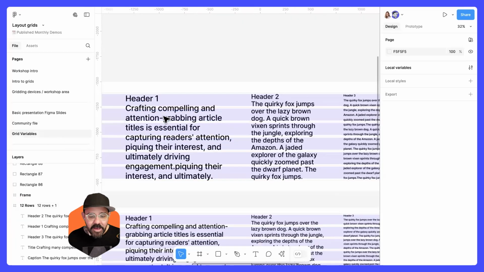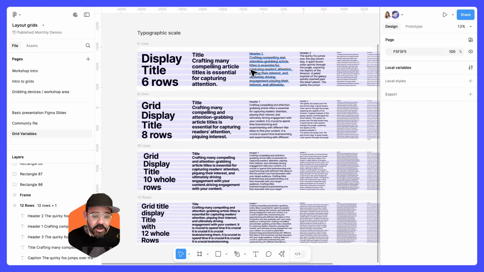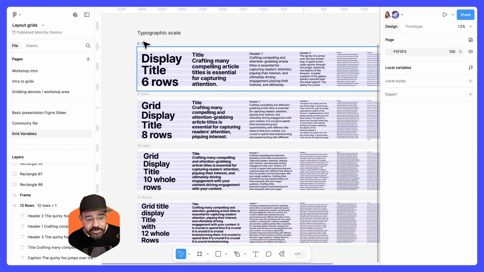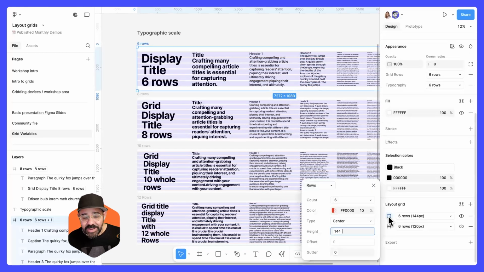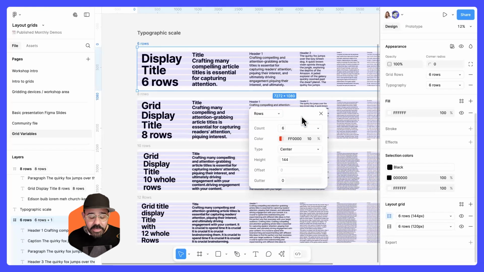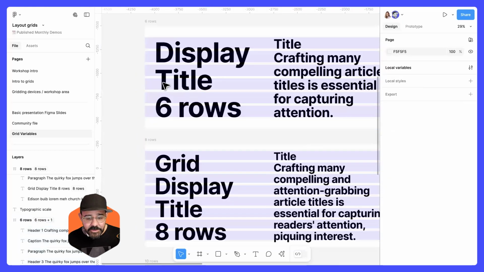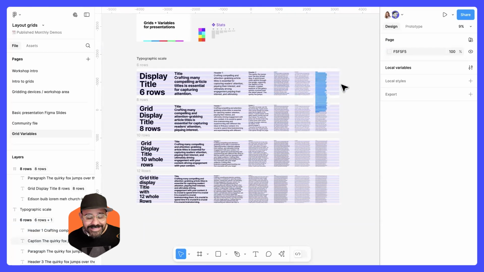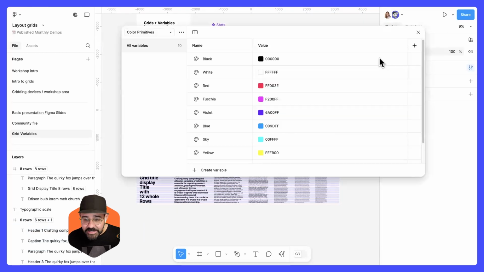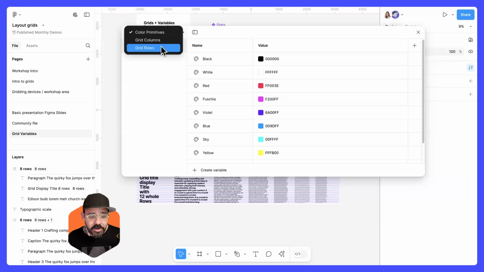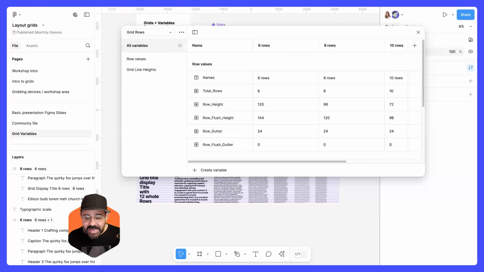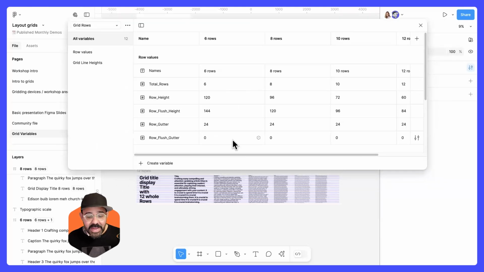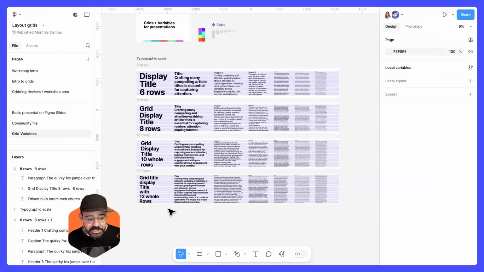I also have another section here that's employing the grid, but also using variables to create that grid. So if you are looking for a little bit more advanced content, this is actually using the construction of variables and aliased values to determine and generate the grid as well as the typographic scale. You can go into the local variables here, go under grid rows and grid columns, and see how that math is created to generate a presentation grid system.